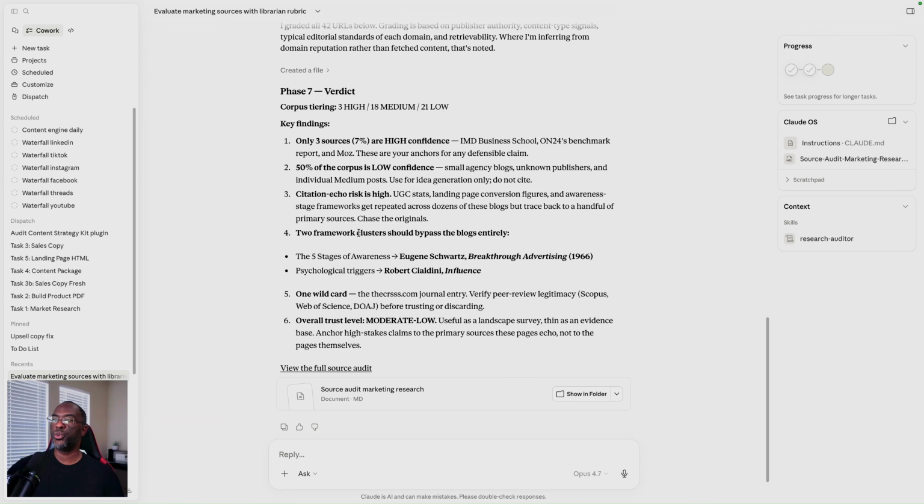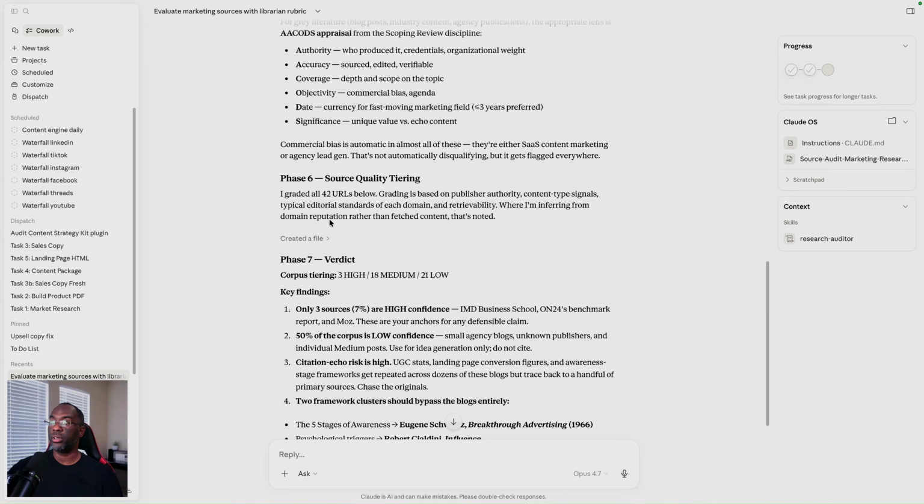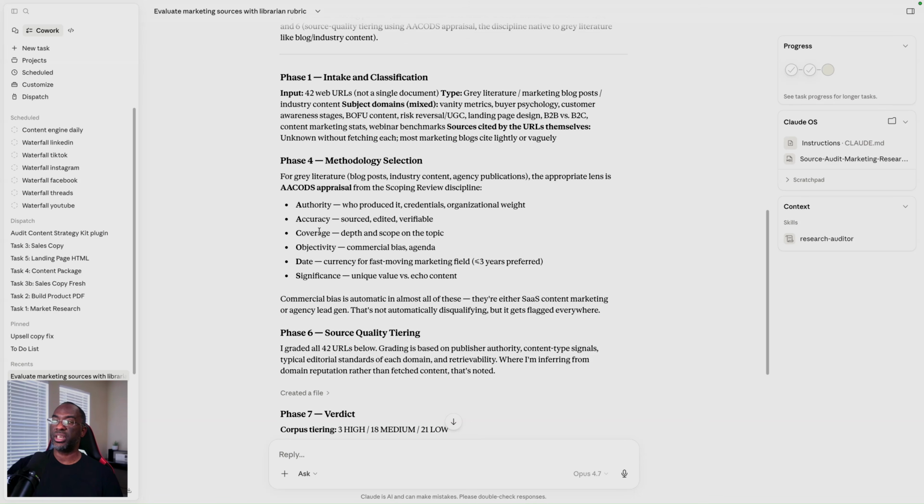Then we have 2 framework clusters that should bypass the blogs entirely. And that is a book written by Eugene Schwartz, Breakthrough Advertising, The 5 Stages of Awareness, and Psychological Triggers, Robert Cialdini's book, Influence. And the overall trust level of this corpus of information that's inside of NotebookLM right now is moderate to low, based on the authority, accuracy, coverage, objectivity, the date, and the significance of the sources.